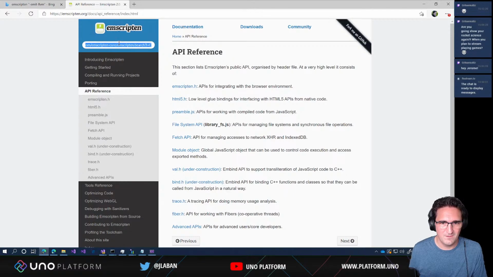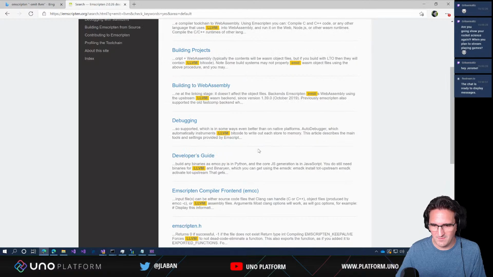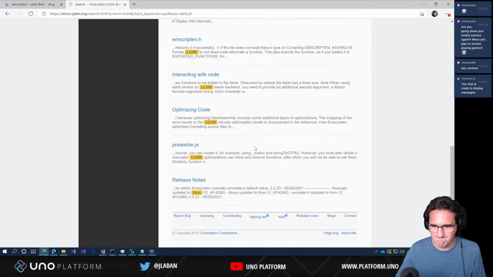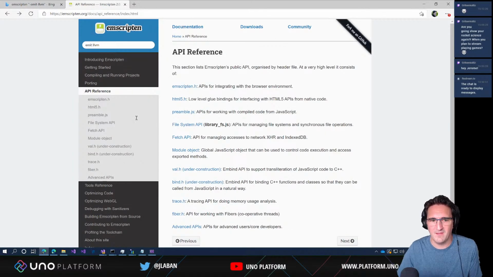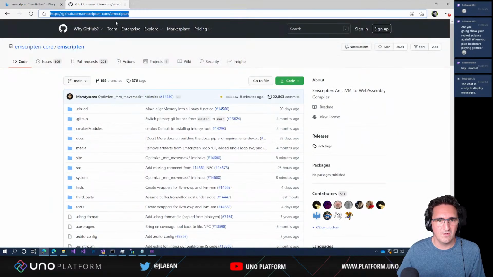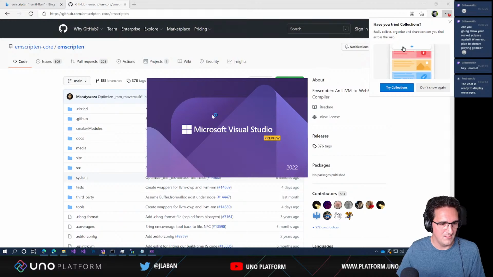If we search for just emit.llvm like this, maybe we can find something else. Emit.llvm. Yeah, not particularly useful. Okay, so let's go take a look because the search is not helping me there. I'm gonna clone this and do a search inside of Visual Studio. That's gonna be a bit faster.